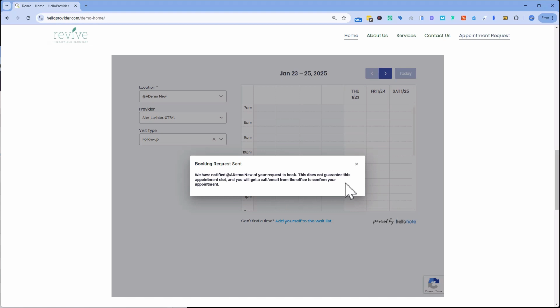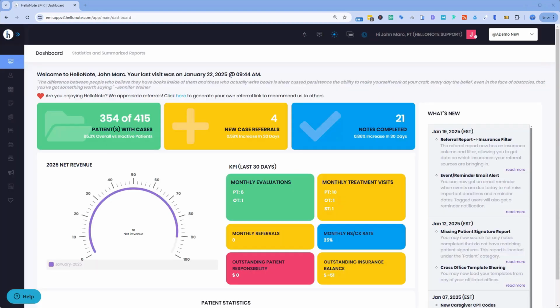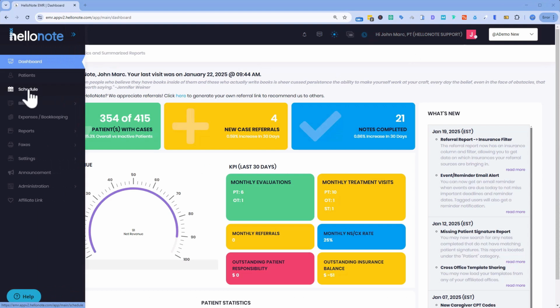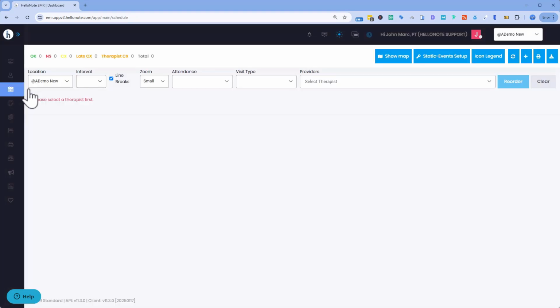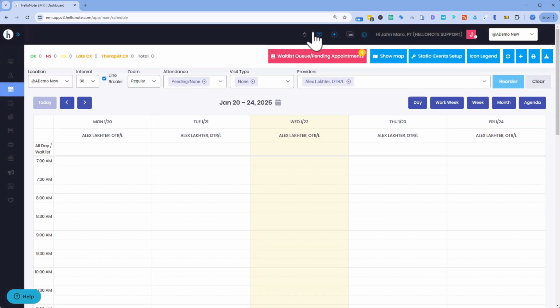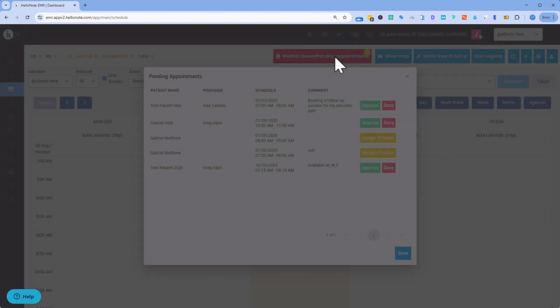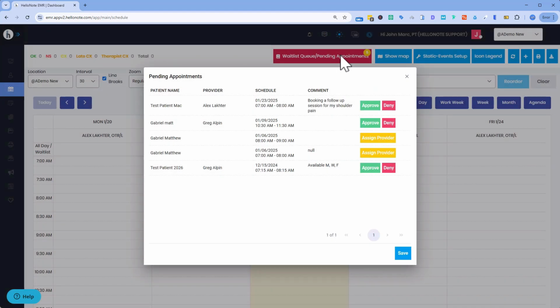Now let's go to the HelloNote app to confirm whether we're going to accept the booking or not. So let's get the schedule. And on your schedule page, you would see a bunch of notifications under waitlist queue and pending appointments. So click on it. And from here, you could approve or deny the appointment that was booked.